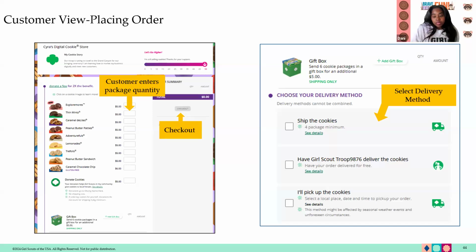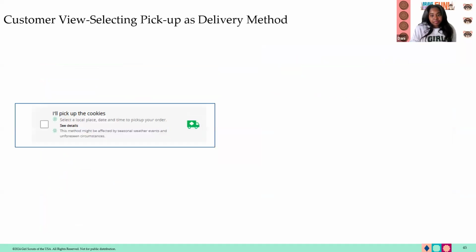The customer will use the plus or minus sign to add the cookie varieties they would want to order. On their phone, they will scroll down to see all the cookie varieties. After selecting the cookies, customers will select the delivery method. Once customers are satisfied with the order, they will simply click the checkout button.